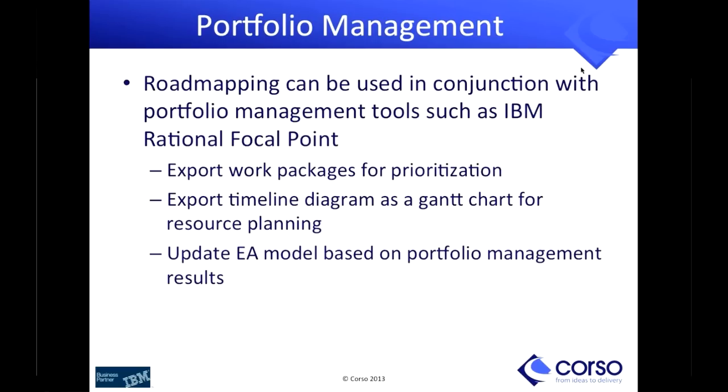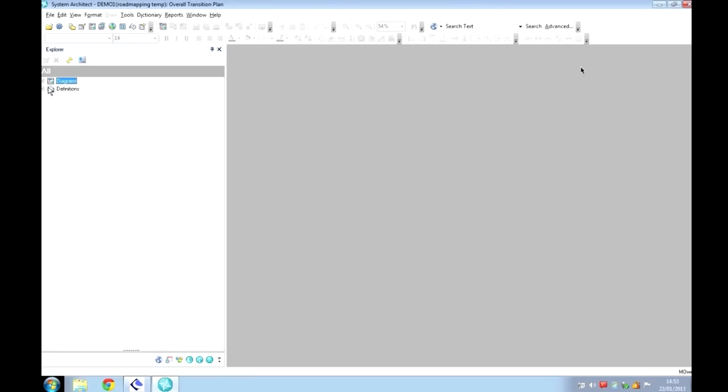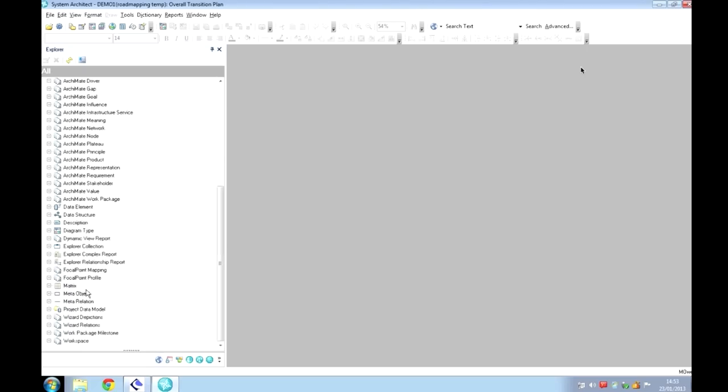Okay, so one last thing I want to show you on here, and then I'll open up the questions, is very quickly how we then move on into strategic planning. So we've looked a lot at the architectural view of doing road mapping. What we can now use it for is in conjunction with tools like Rational Focal Point. So we can now start to look at things like exporting work packages for prioritization, so which ones are the most important to work on, because we can't do everything. We can export the timeline diagram as a Gantt chart, so we can put resources against it. And we can also update the EA model back inside our tool set with results and values from the portfolio management tool.